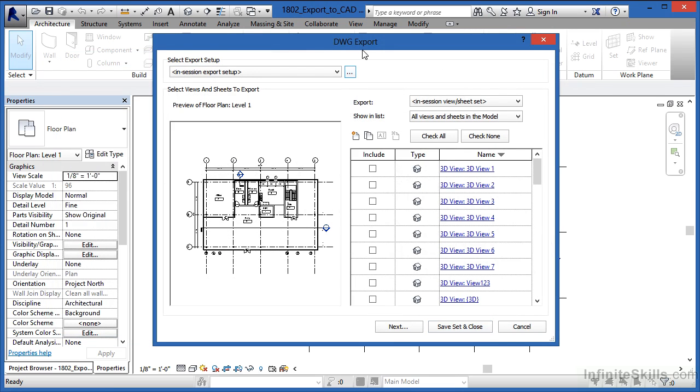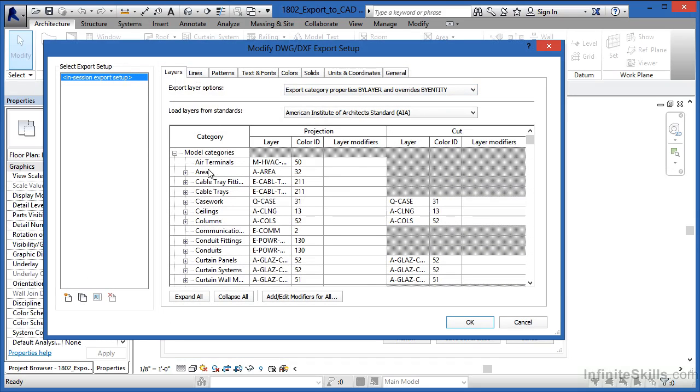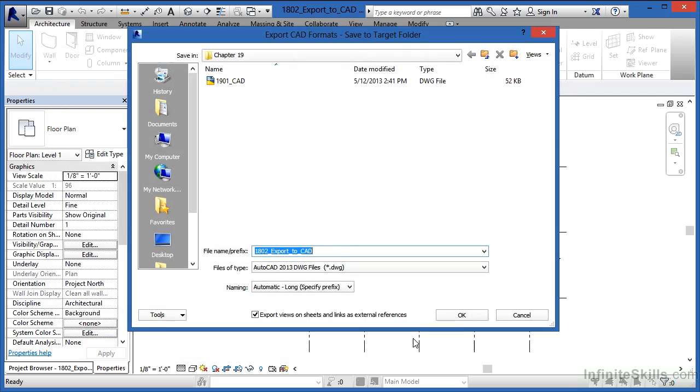So to export this out to a DWG file, all you need to do is come up to the Applications menu, which is the big R, go to Export. You're going to export out to a DWG file, and then pick which drawings you want to export out, choosing which settings you want to use to make that conversion from a Revit object to an AutoCAD layer. Click on Next to tell it what the name of this file should be, and then click on OK to export that out as a DWG file that you can then send off to whoever needs it.